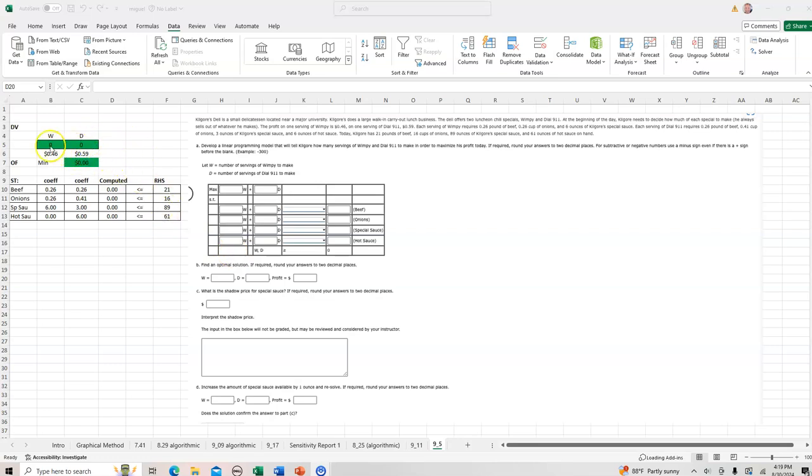This problem has two decision variables: W, the number of servings of wimpy sauce, and D, the number of servings of dial 911 sauce. The decision variables W and D are right below the respective letters. The values below the decision variables come from the fact that the gentleman sells wimpies for, I believe, 46 cents a serving, and the 911 for 59 cents per serving.